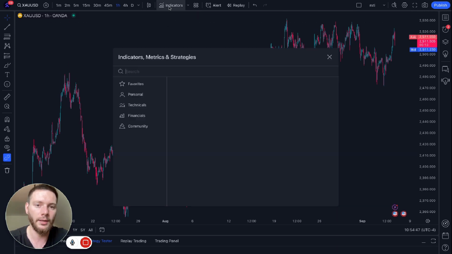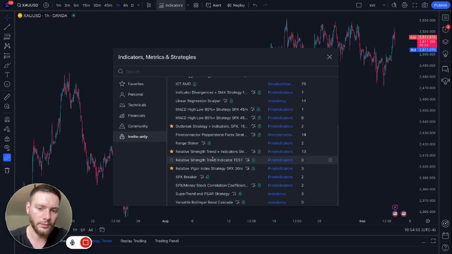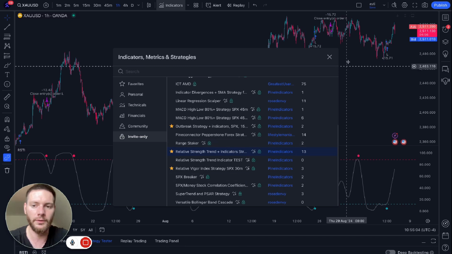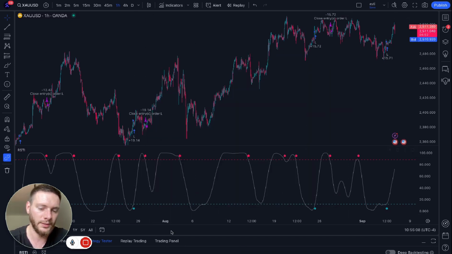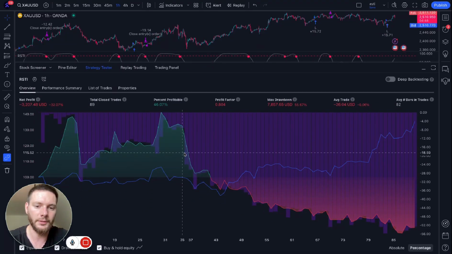And if you have got the email, you will find the strategy under Indicators, Invite-only, and then search for the name of the strategy, which is this here, Relative Strength Trend Indicator Strategy. Just click on it and it opens on the chart, and you can close this window again, and then you can see it work. So first of all, I want to show you the results, which of course are not good yet.